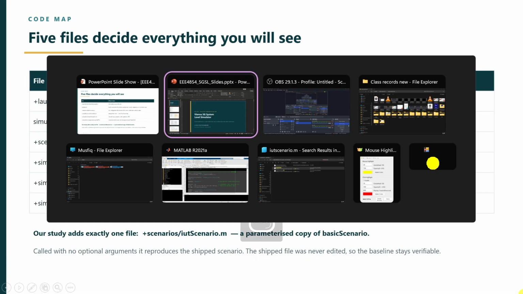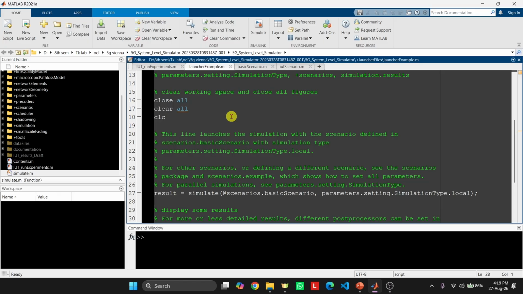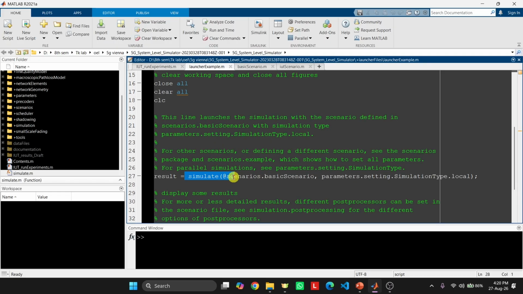Here you can see the real files. This is the folder, this is the directory I have selected, and these are the files. I have opened all the files which I will show. First the launcher example.m, the ship launcher. The line that matters here is that it calls the simulate function and passes scenario.basicScenario.